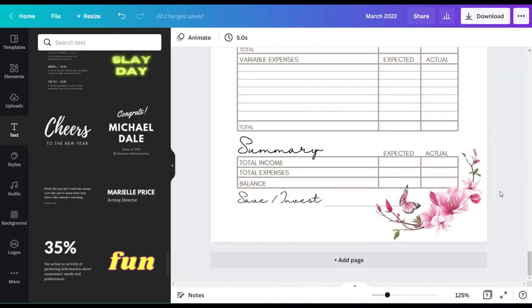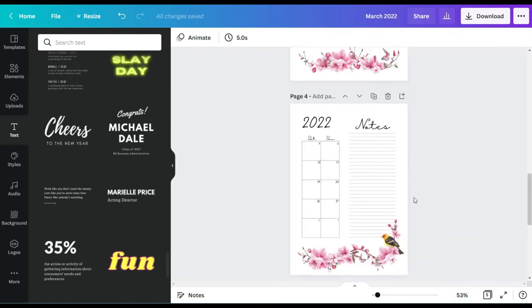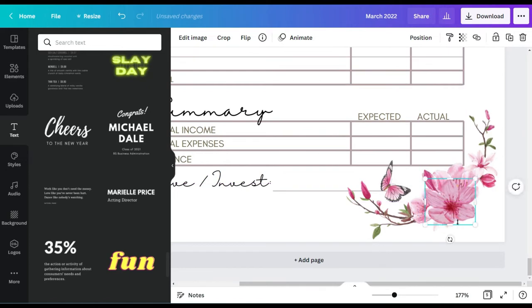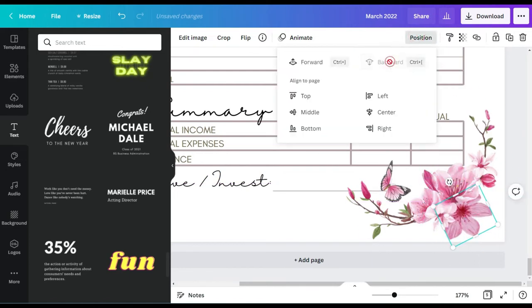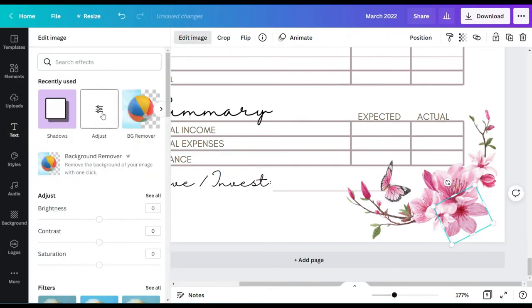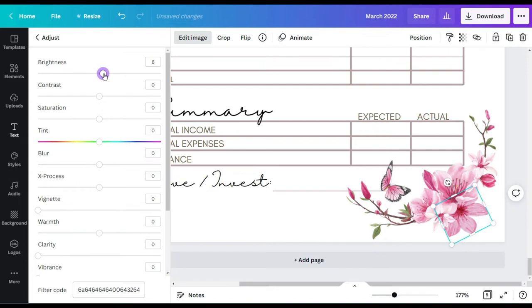This decoration element didn't feel full enough for me, so I copied and pasted the separate flower and made it look like part of the decoration. This flower is a bit darker than the original element, so I clicked on Edit Image at the top, then I clicked on Adjust, and I adjusted the brightness of the flower so that it fits in better.